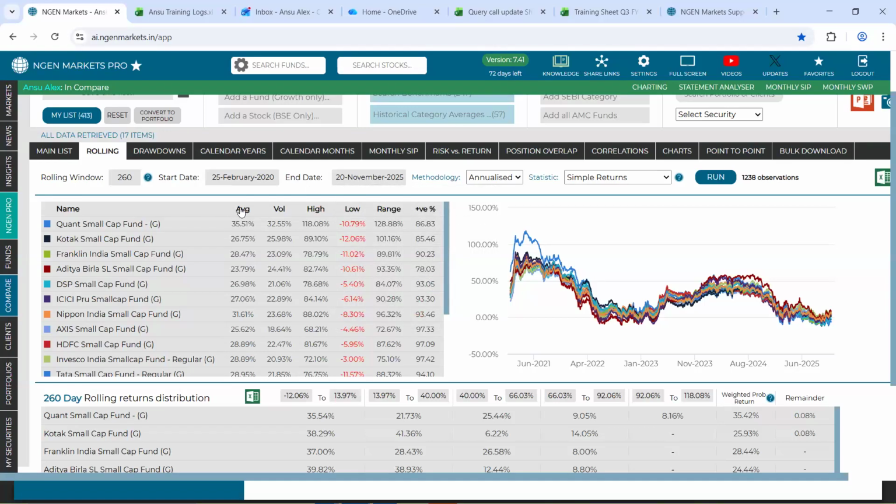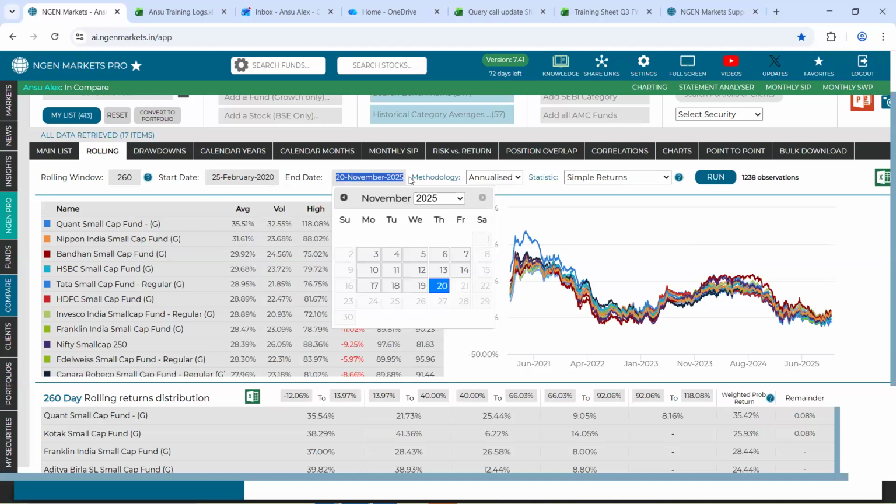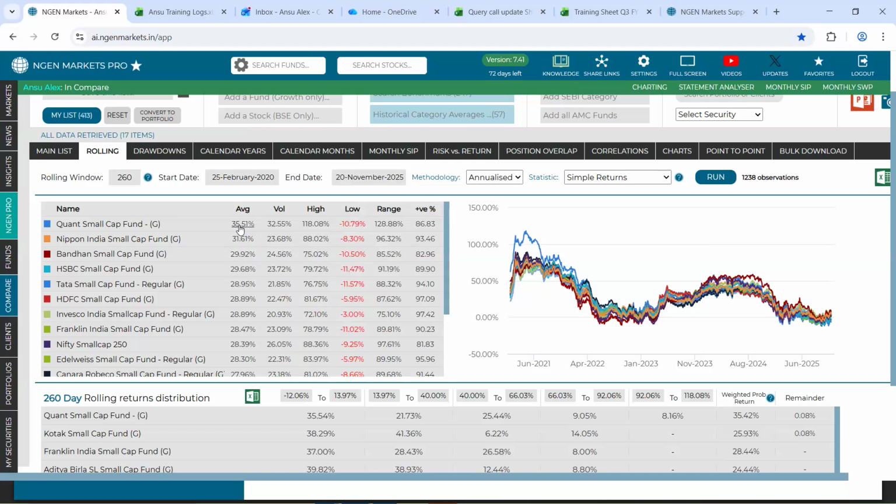Now, how do you read this data? For example, this average column. If we try to understand it for quant small cap, it says that the average rolling is to an extent of 35.51%. So it says that if you had held quant small cap for any 1 year, which is the rolling window, from this start date of 25th Feb 2020 till this end date of 20th November 2025, you would have had an average rolling return of 35.5%.